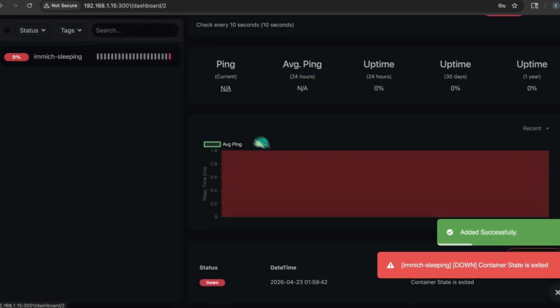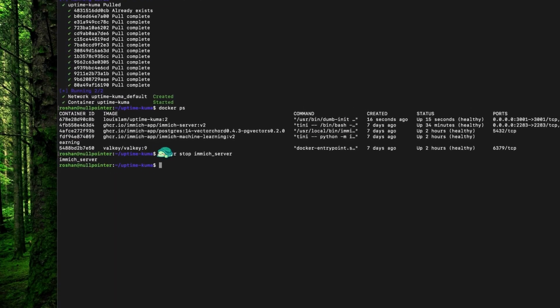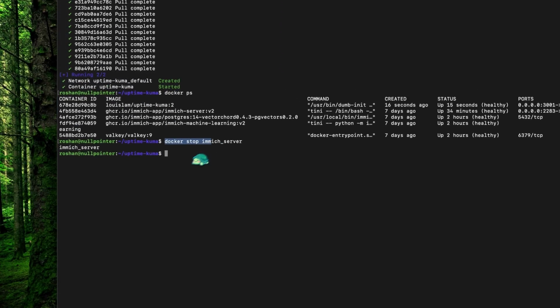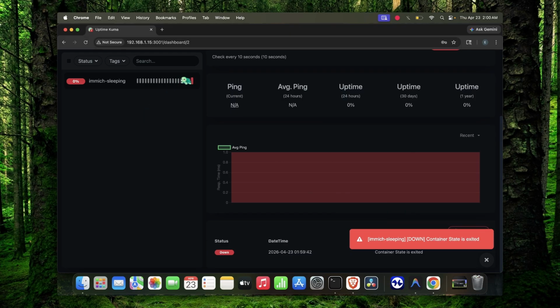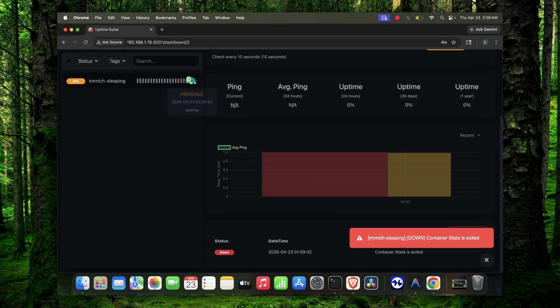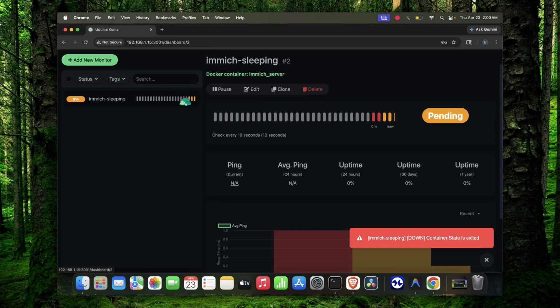Okay, the first thing is red because the Docker container, I've stopped it for demo purposes again. Let me just spin it up. Server. And this one is going to turn yellow, which says pending. And after 3 or 4 blocks, this one will turn green. The container needs some time to be up and running and healthy, so that's the reason why it's taking some time. Okay, 3rd block. Hopefully the 4th or 5th block is going to be green.